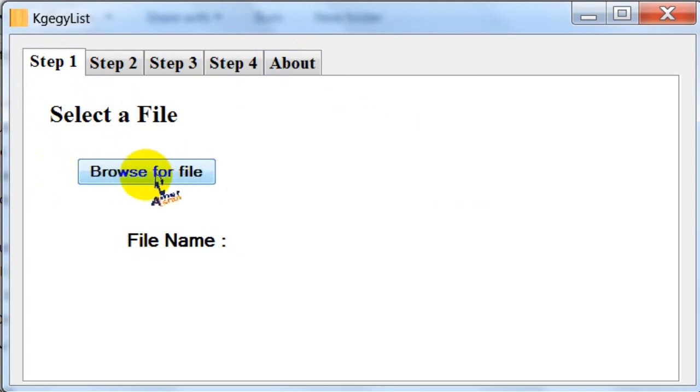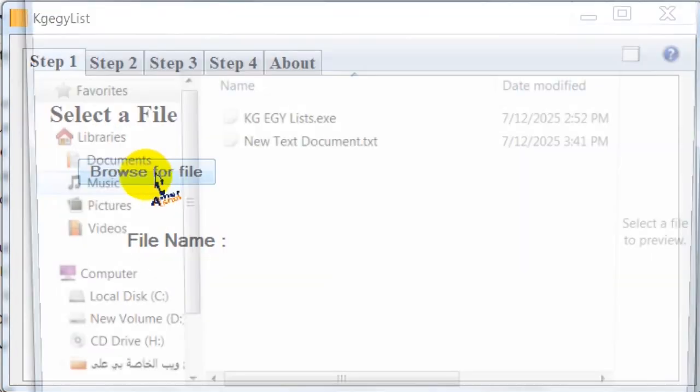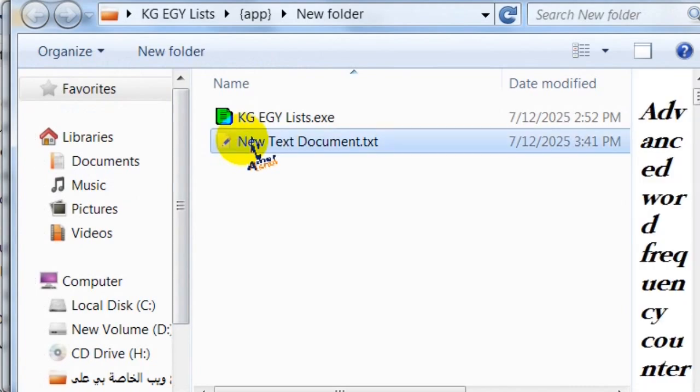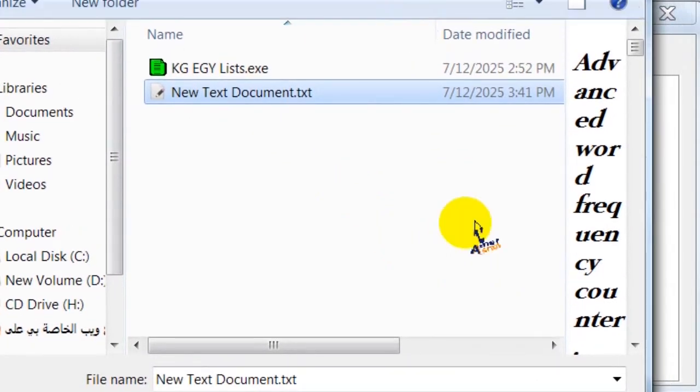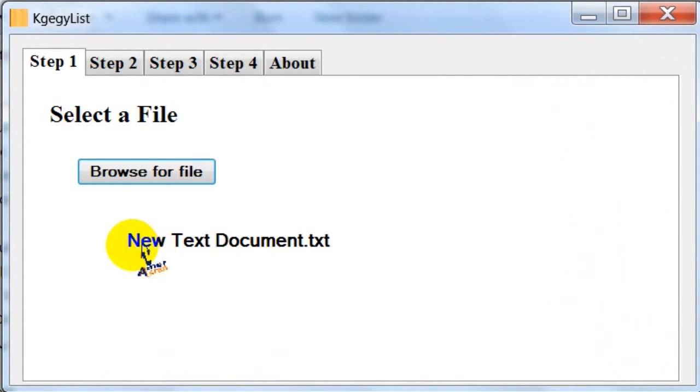What to do? 1. Click the button that says, Browse for file. 2. A window will pop up. Find your text file, usually a .txt file, on your computer and click on it to select it. 3. Once selected, you'll see the name of your file, like New Text Document .txt, appear on the screen, confirming you've picked it. Ready for next? After your file is chosen, you can move on to Step 2.